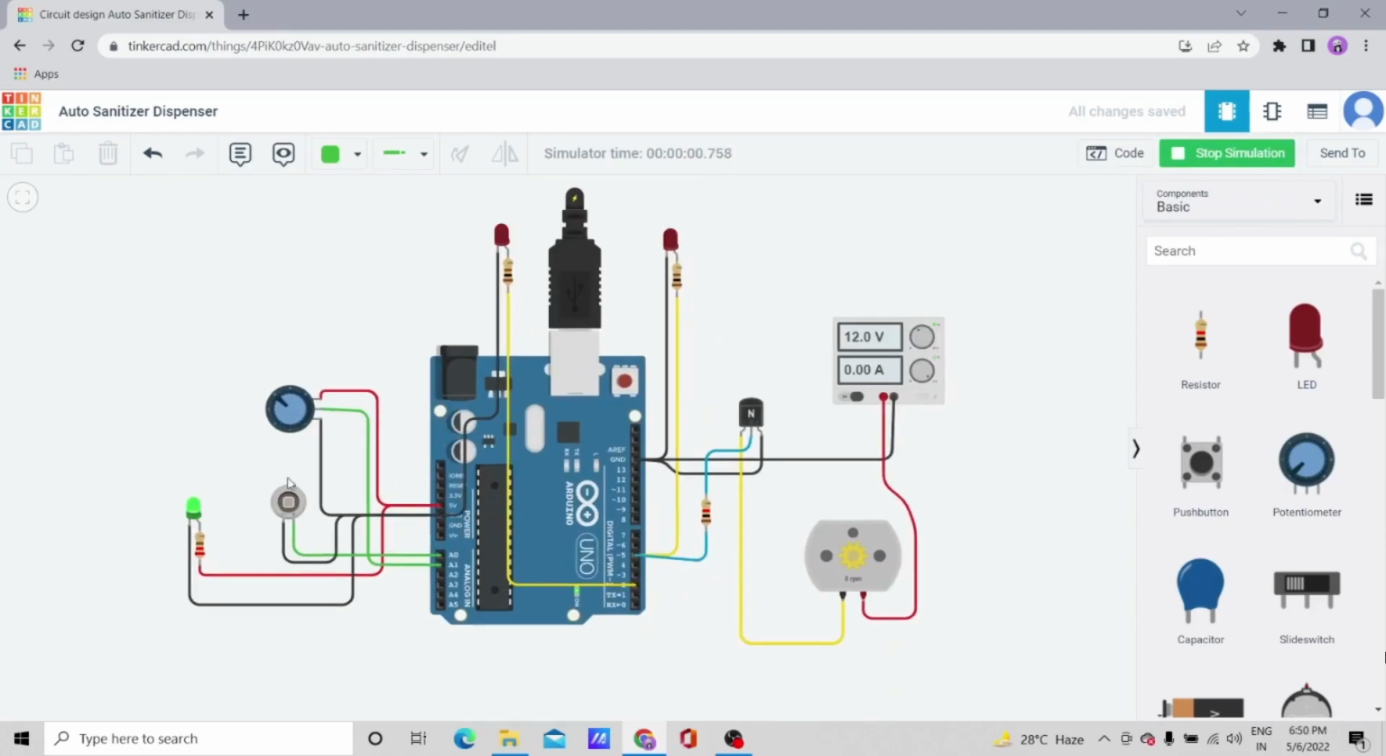Here you can see that when giving some input to the sensor, this motor starts to rotate. There is a certain current here, and this bulb which was glowing is now off, and this also comes to a halt, but this LED is glowing. I am going to explain why. If we keep our hand there for, let's suppose, 5 minutes, it shouldn't happen that the sanitizer is dispensed for all those 5 minutes. It shouldn't be like that.